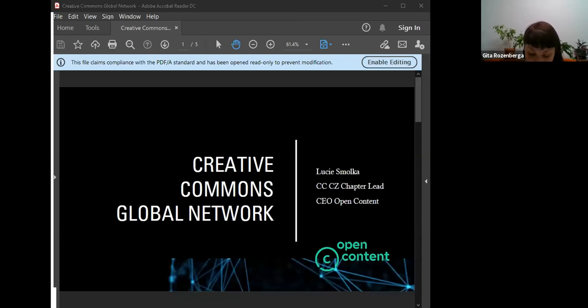Jiří Marek is Open Science Manager of Data Security and Management Department of Institute of Computer Science at Masaryk University, as well as representative of Open Content Organization. And he will tell about more practical questions related to Creative Commons licenses as a tool to open research, to open knowledge.